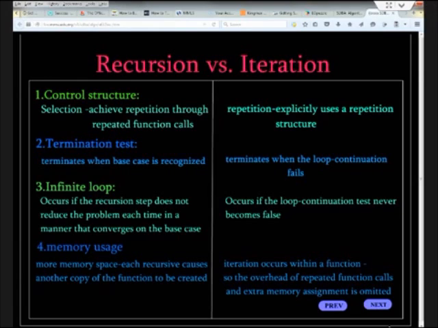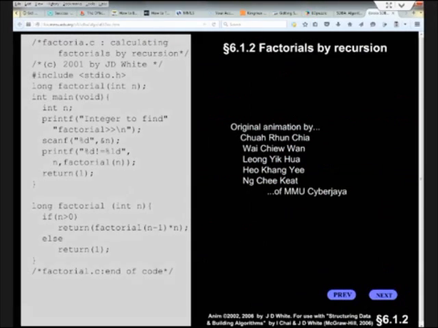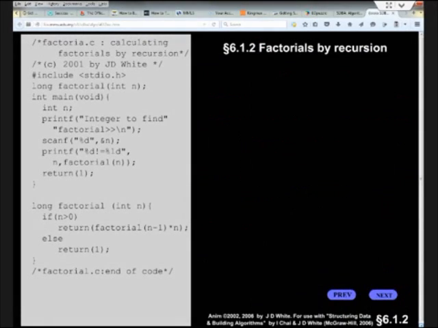In recursion, you usually use more memory because each recursive call causes a whole activation record to be created, whereas iteration usually has less extra memory because you don't keep calling the function again. So that is factorial by recursion.